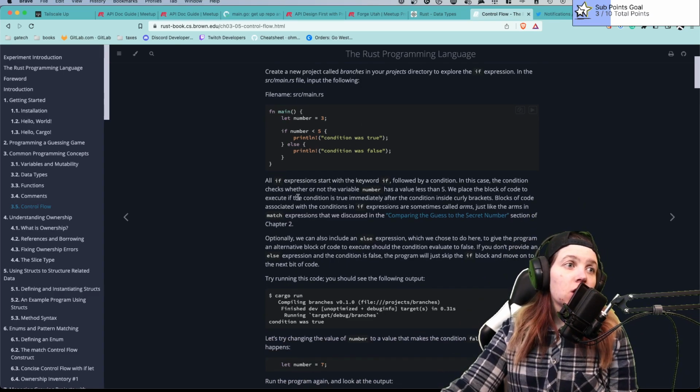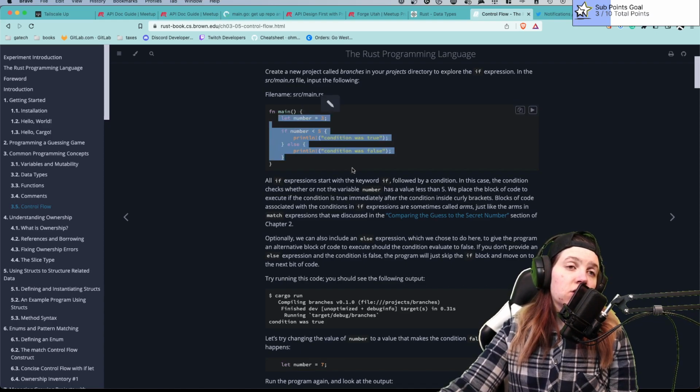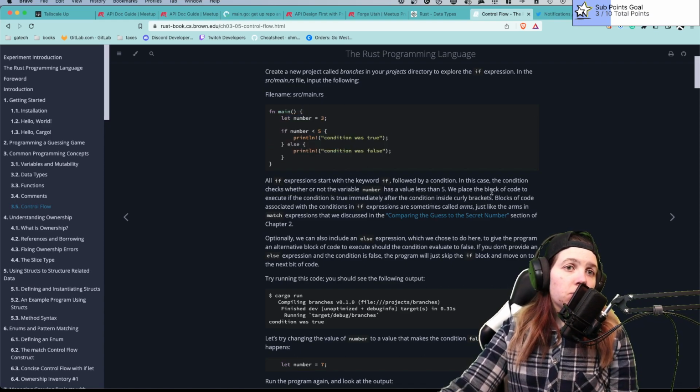So, all if expressions start with the keyword if, followed by a condition. In this case, the condition checks whether or not the variable number has a value less than 5. If true, we place the block of code to execute when the condition is true immediately after the condition inside the curly brackets. Blocks of code associated with the condition of an if expression are sometimes called arms.